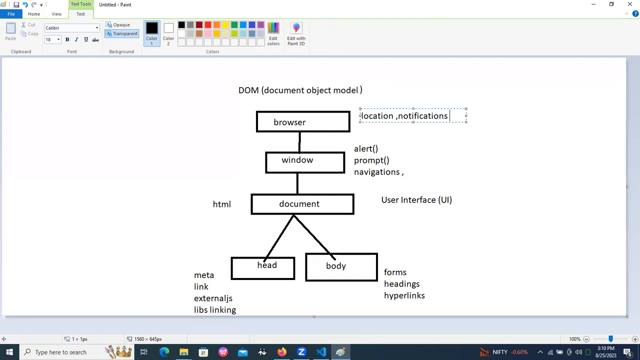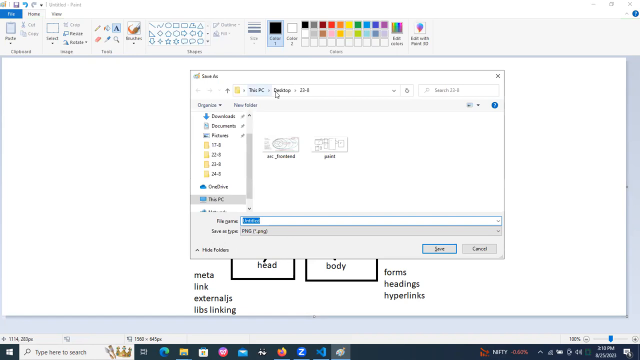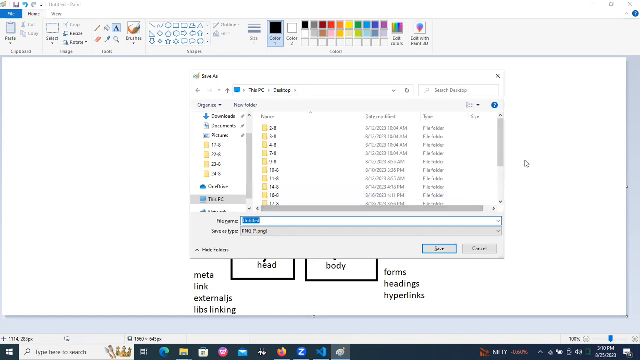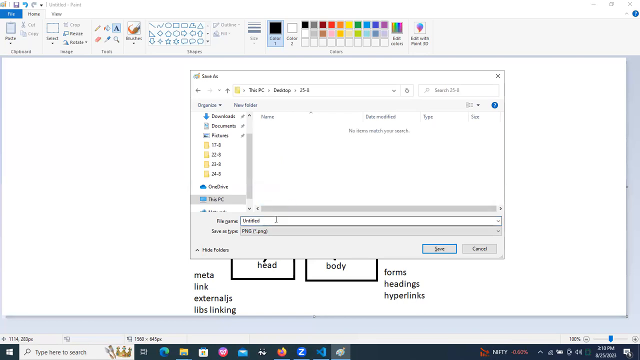And for document, there are multiple methods which are going to be available. This is basically called DOM architecture. Okay, so let me save this one. I will explain very clearly. So this will be the DOM architecture.